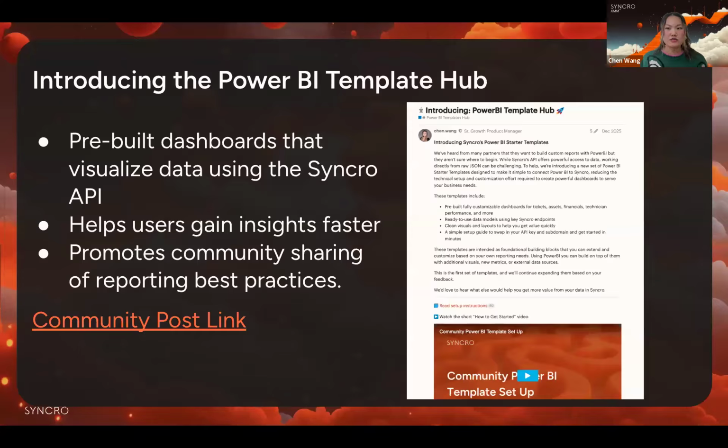We also included a community post, and you can check out the chat for the link. This is where you can download the templates in the PBIX file format, and we'll keep updating it. So if you're going to be utilizing these dashboards, I suggest you bookmark the link. Next.